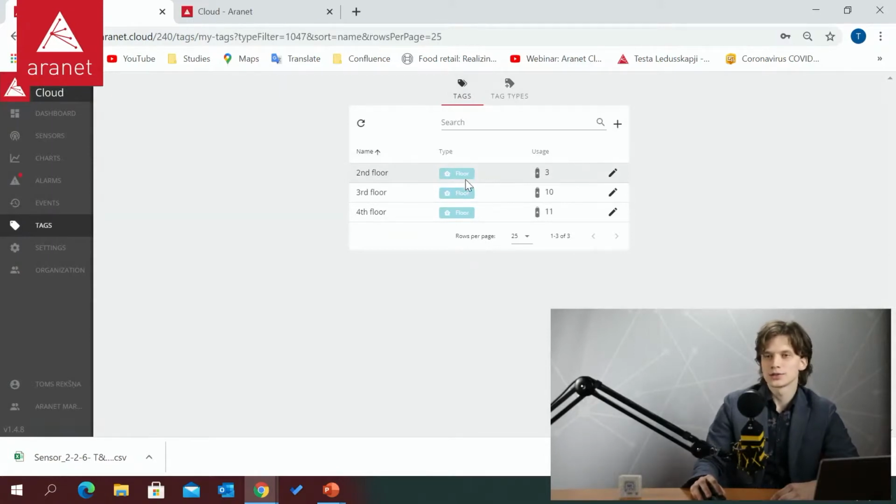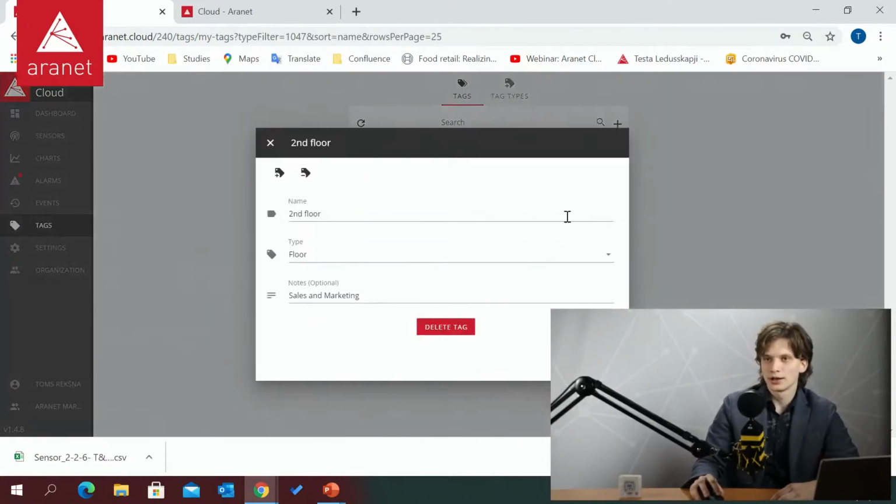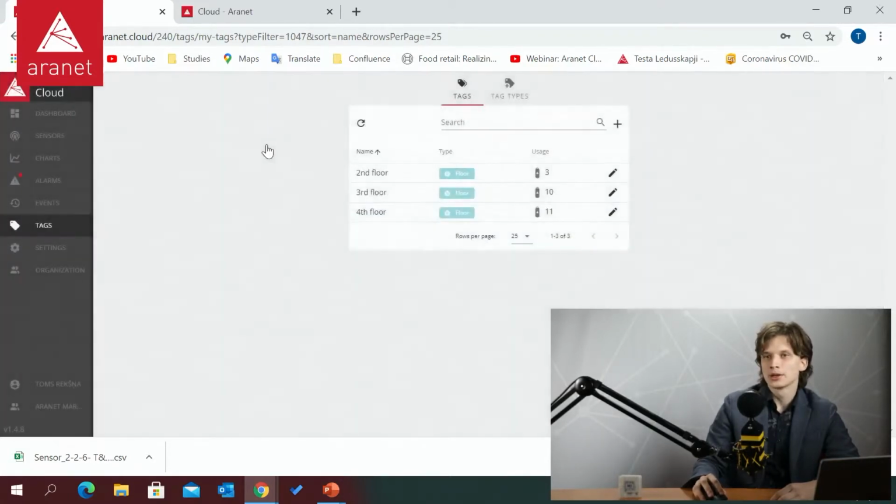So you can see that on the second floor I have 3 sensors. You can add other sensors on top of that, or delete the tag over here. So essentially the tag can facilitate grouping the sensors, because there were a couple of questions regarding how easily it is to group the sensors and how easily it is to search these things. So I think the kind of tag principle makes it relatively easy and straightforward.